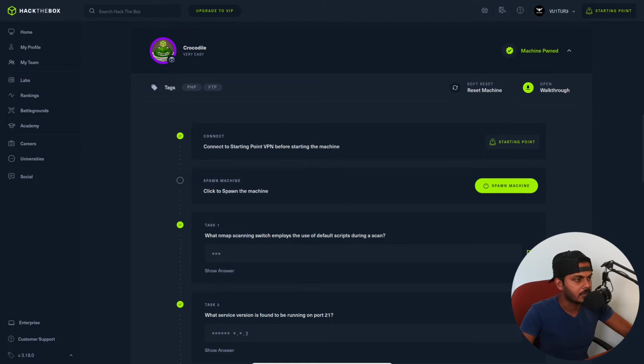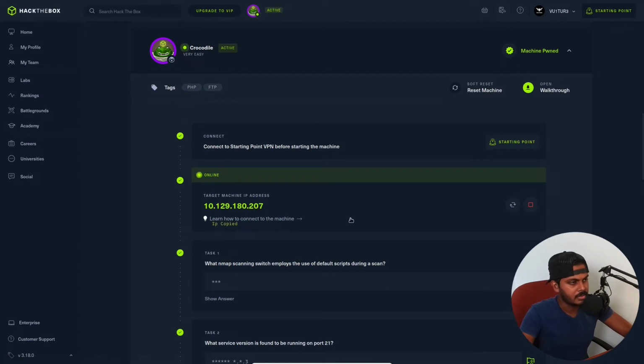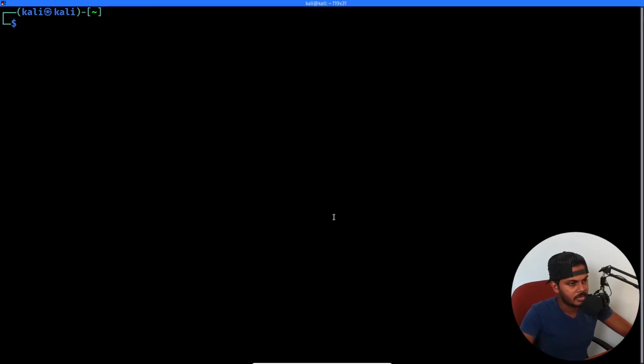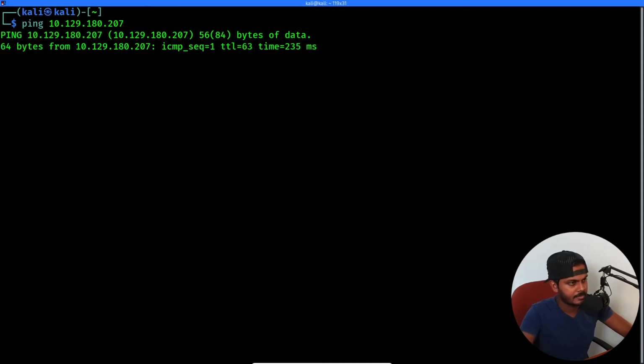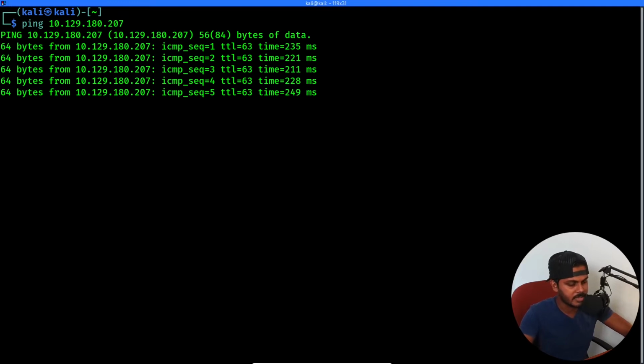Okay, first of all, you go to the HackTheBox page, spawn the machine and wait for it to show you the IP. Next, you copy the IP and go to your terminal, ping it, and we are getting responses, which means it's approachable from the network itself.